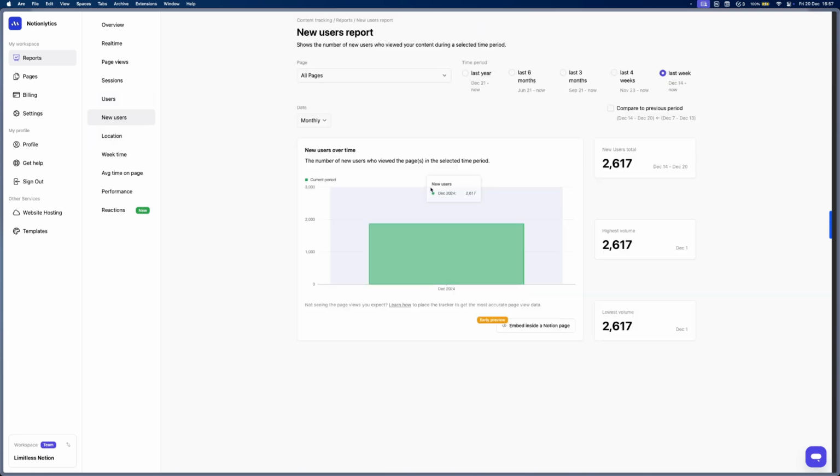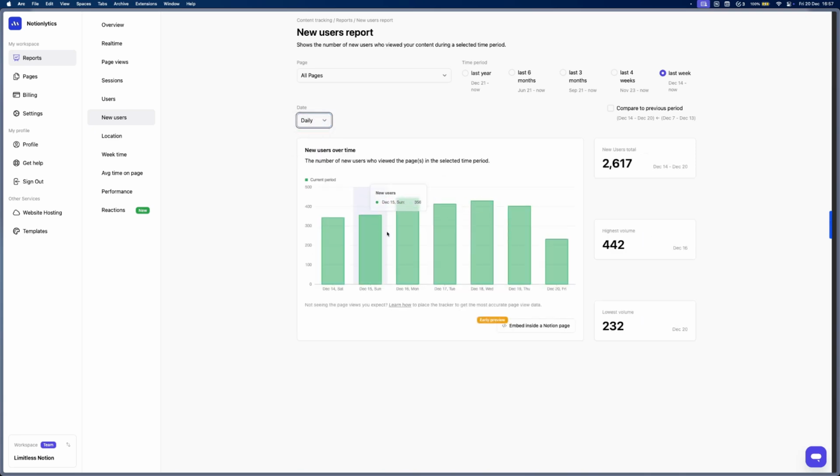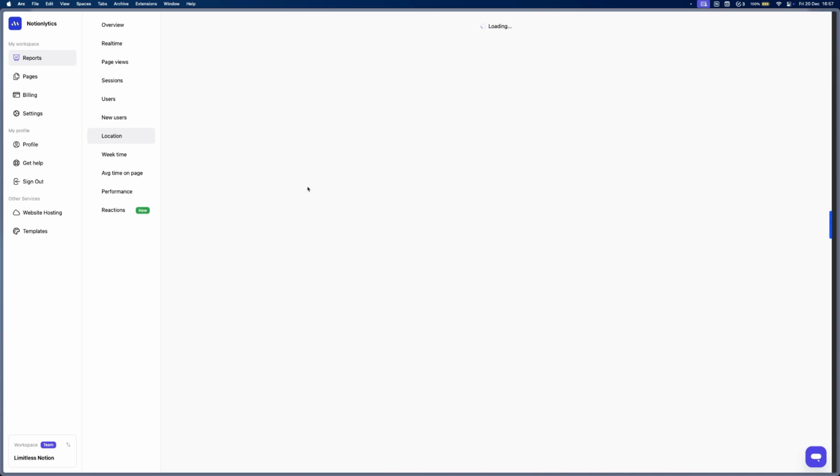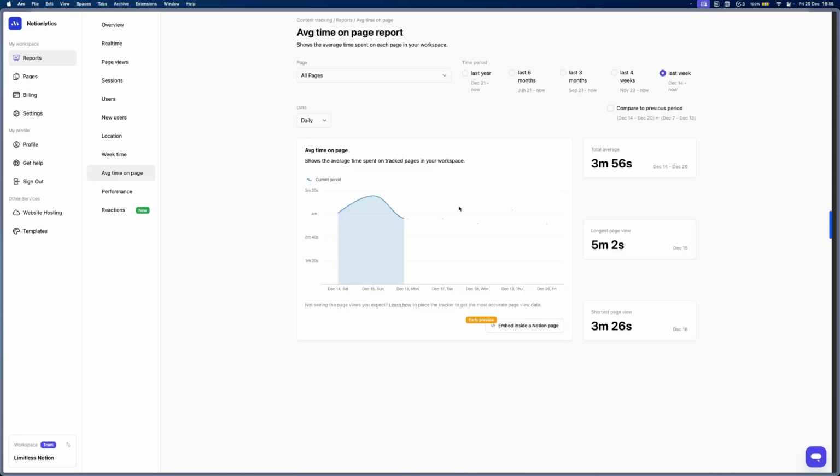Okay, new users. You can see how many new users you have. Let's put this back to daily. Okay, location. This is also very nice. You can see by country how many visitors you have. Week time, average time on page, like 3 minutes. That's not bad.